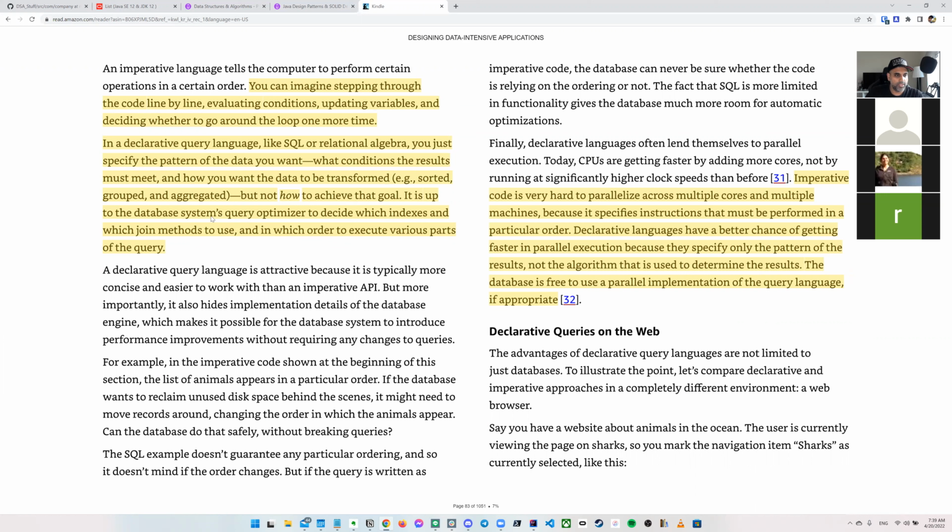It's up to the database's system query optimizer to decide which indexes and which join methods to use and which order to execute various parts of the query. And you don't have to worry about all that. So that makes this a little bit easier for people building the declarative language. So it's kind of an out-of-box solution.